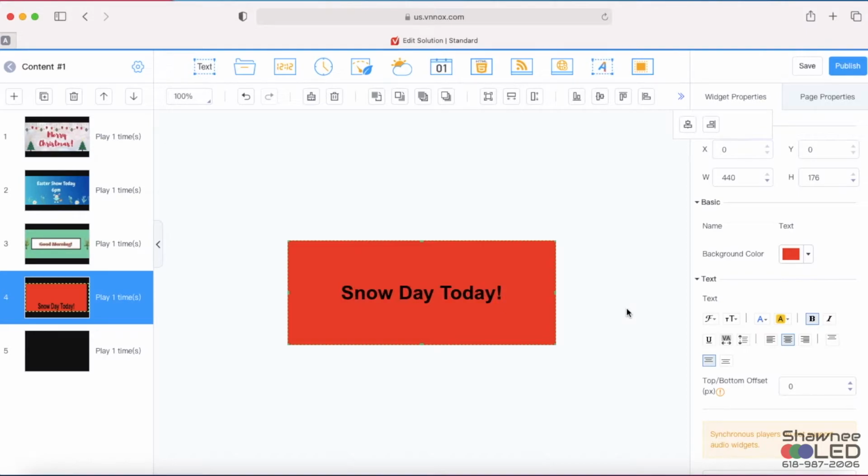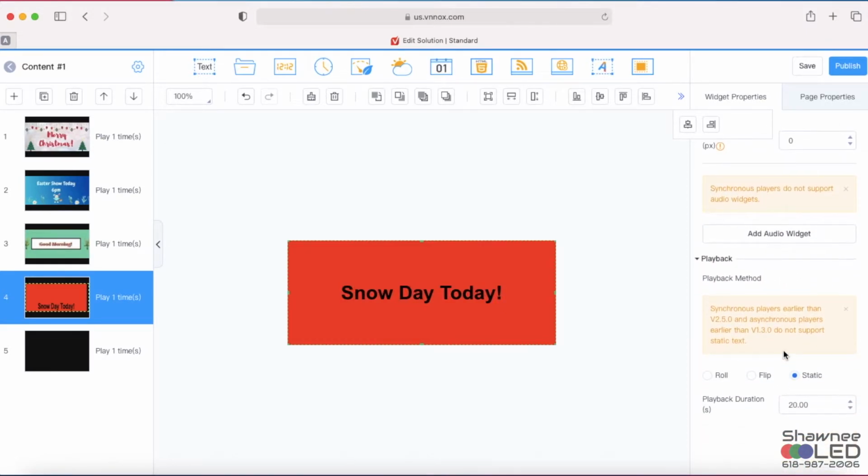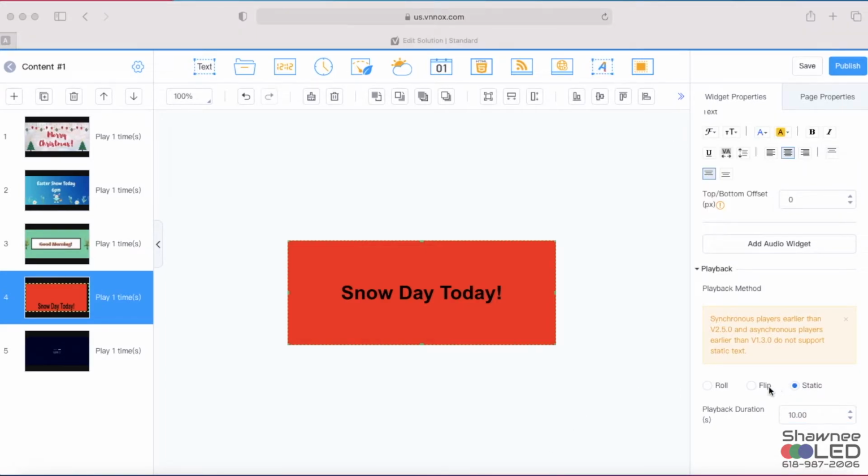Lastly, you will want to choose your playback duration. This is how long the slide will be on the sign. 10 seconds is usually a good amount of time for most slides.